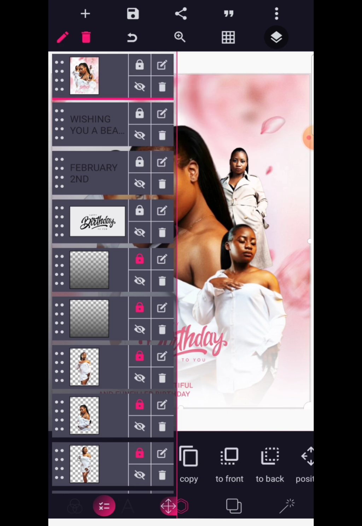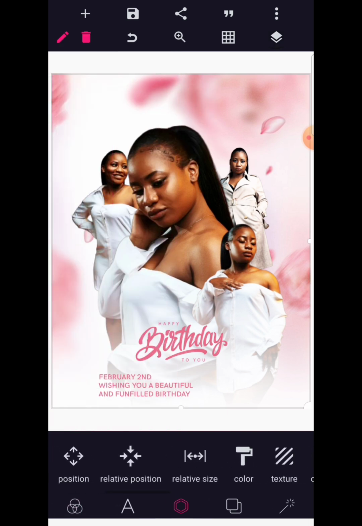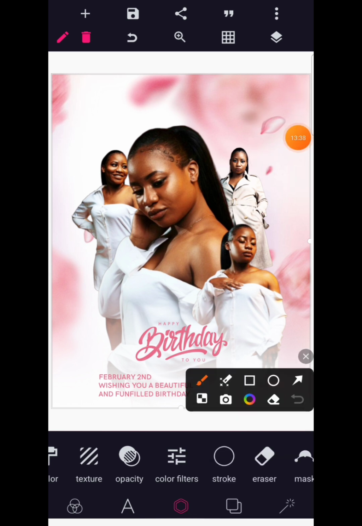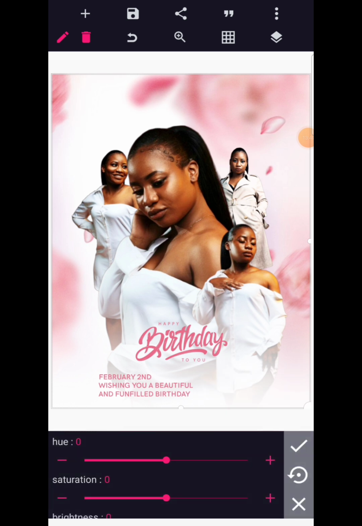Now go to your color filters. This is where it gets interesting. So click on color filters. So I'm doing this as another option for Snapseed. You can equally do this on Snapseed and lots of other applications that have this color filter option. But then, hey, I'm using Pixellab for this.